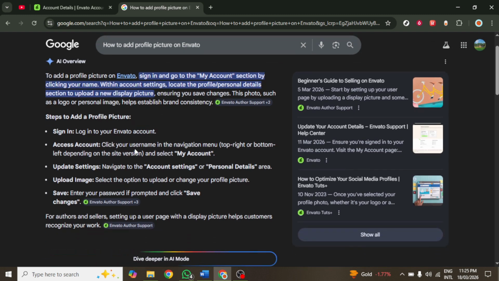After saving, it is advisable to refresh your profile page to confirm that your new profile picture is visible. If you do not see the update immediately, you may need to wait a few moments or clear your browser cache. Your profile is now successfully updated with your new image, enhancing your presence on Envato, and that completes the process.